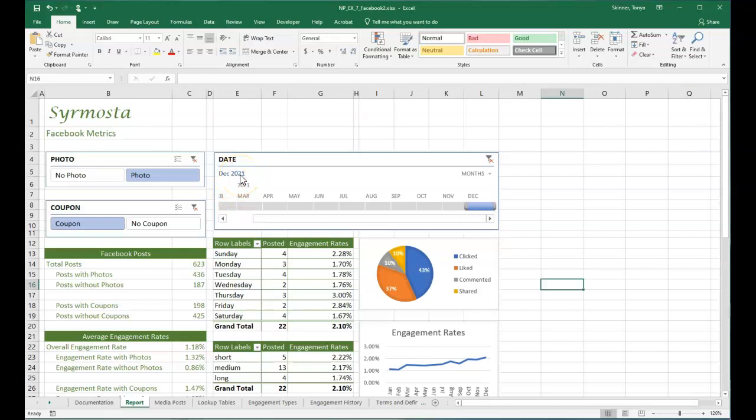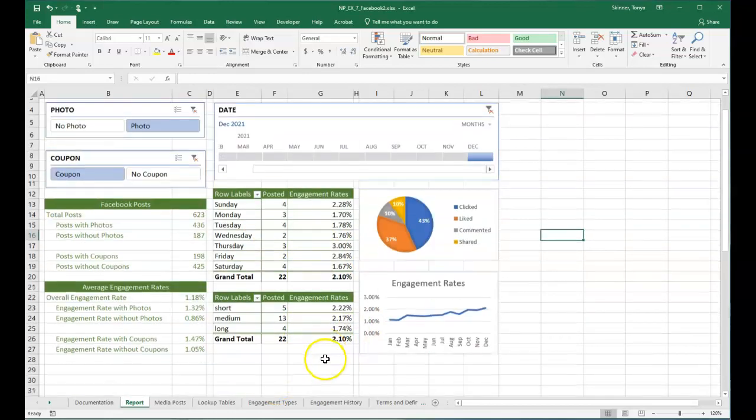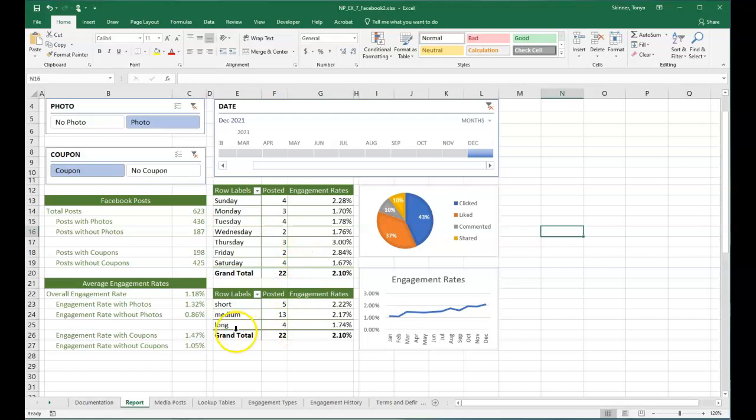So only social media posts that involve photos and coupons and were posted in December 2021. So we are filtering for all of those things. You'll see it says December 2021 here. And then all of this data that we see here connected to these tables, not the charts necessarily, but the tables will be connected to those. So there were no very long posts for any of those, for example, on that one.